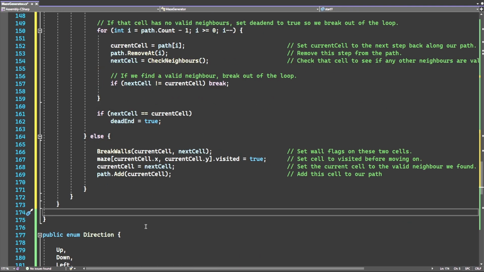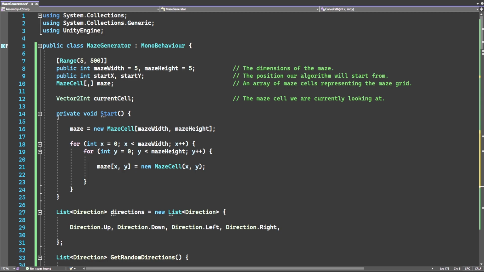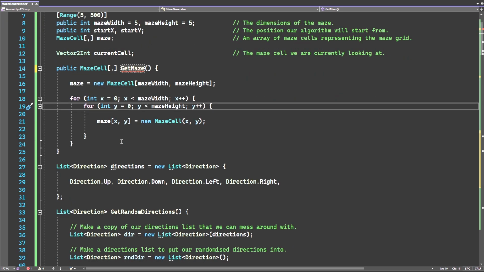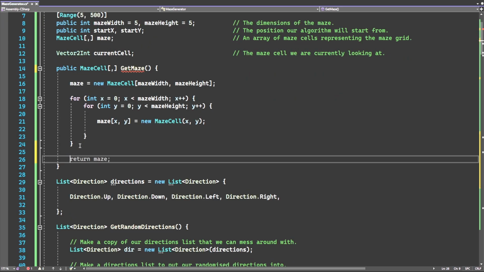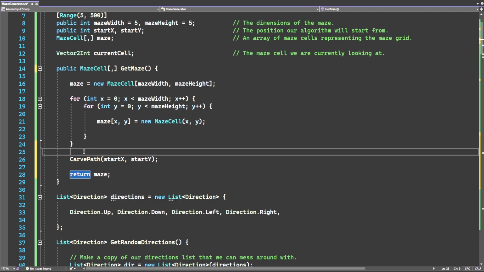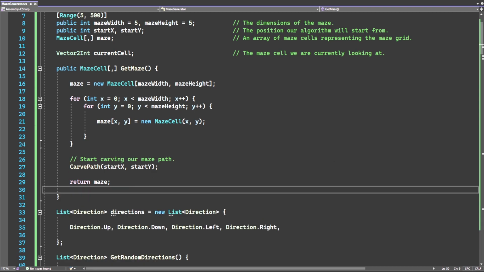We're going to go back up to the top now where we've got our start function, and we're going to change the start function to a public maze cell array, and it's going to return basically the maze array that we create. So it's all going to be the same. None of this is going to change, but then just before the end of it, we will type carve path start X start Y. Again, if you wanted to start somewhere else, you could put it in there, and then we're just going to return the maze. And the reason we're doing that is because we're going to be calling this from a different script. And that is it for the MazeGenerator script.